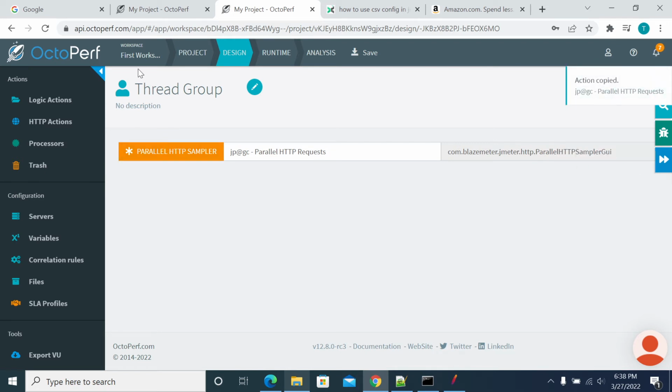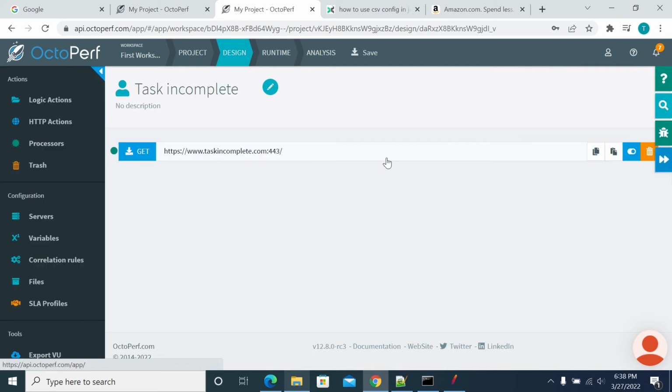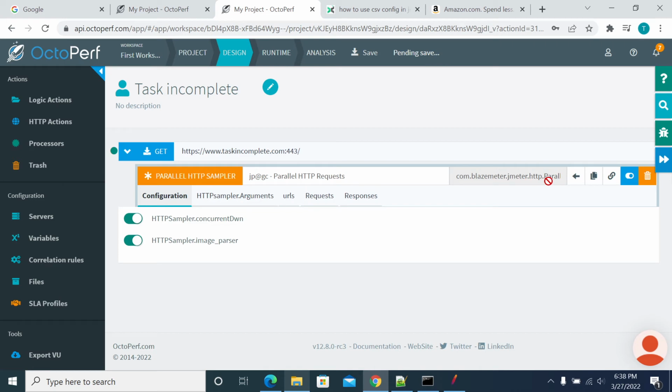your action, and go to design and your projects. Open the respective script where you want to add it. Just paste here; you will get the paste option, paste action. So you got the parallel controller. Now your parallel controller came into your request.